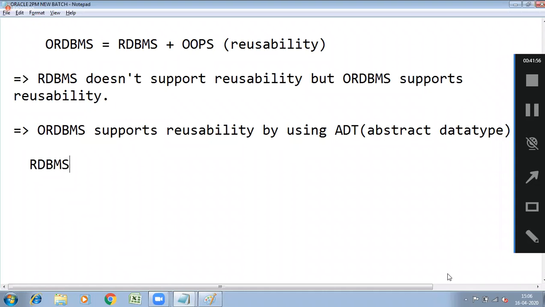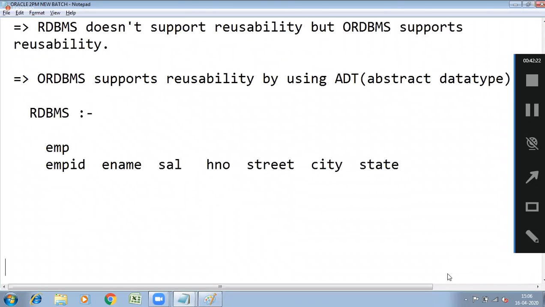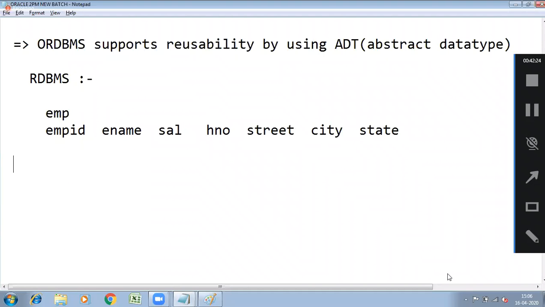Let us take the RDBMS example first. In RDBMS, I want to store employees' data: employee IDs, names, jobs, salaries, and also the employee address. To store the address, you have to take house number, street, city, state, because I want to store the address in the form of these four values. Next, I want to store customer data: customer ID, customer name, and customer address. For storing the customer address, again you have to take house number, street, city, state.